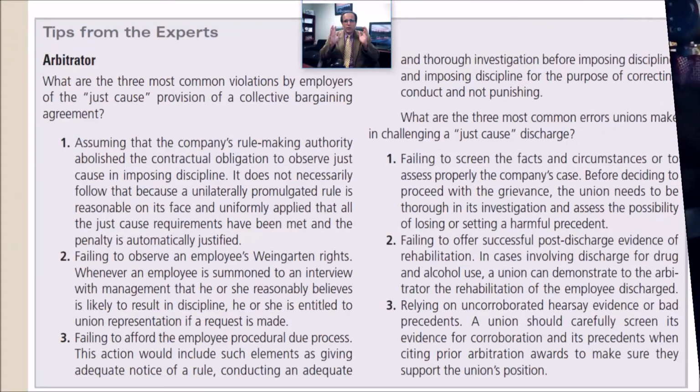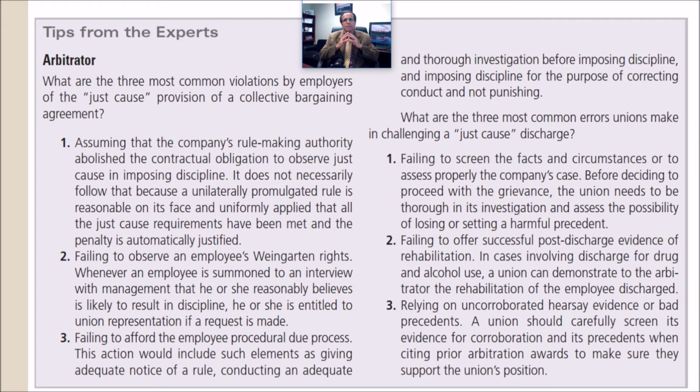As a summary to this chapter, let's look at some tips from the experts. So for arbitrators, what are the 3 most common violations by employers of the just cause provision of collective bargaining? First of all, assuming that the company's rule-making authority abolished the contractual obligation to observe just cause in imposing discipline. It does not necessarily follow that, because a unilaterally promulgated rule is reasonable on its face and uniformly applied, that all the just cause requirements have been met and that penalty is automatically justified.